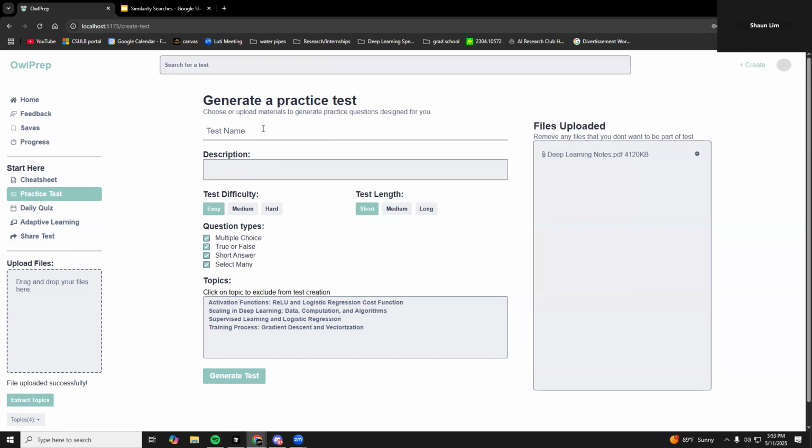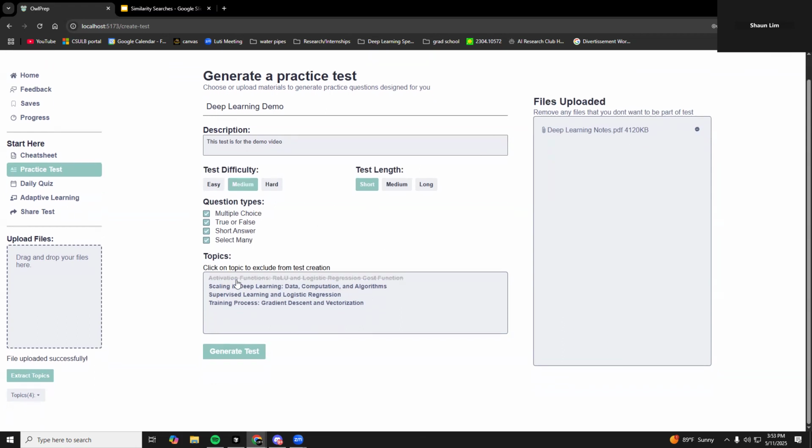But anyways, I'm going to name this test deep learning demo. And the description, this is for the demo video. And then obviously we have different difficulties the test can be, and different lengths the test can be. I'm going to do short just to save some time here. And the different question types, I will include every question type just to show you. We'll do medium difficulty. And then we can click on which topics we want. I'm just going to choose these three topics. We could leave this fourth one out. And now I'm going to click generate test.